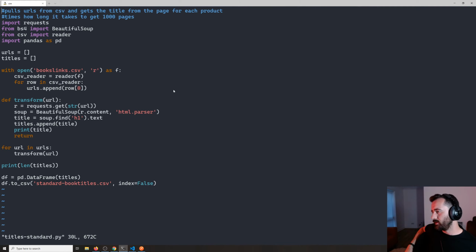So this is going to be my example. Basically, it pulls all the URLs from the CSV and gets the title for each page. Now, this is similar to what I actually had to do in my job this week.